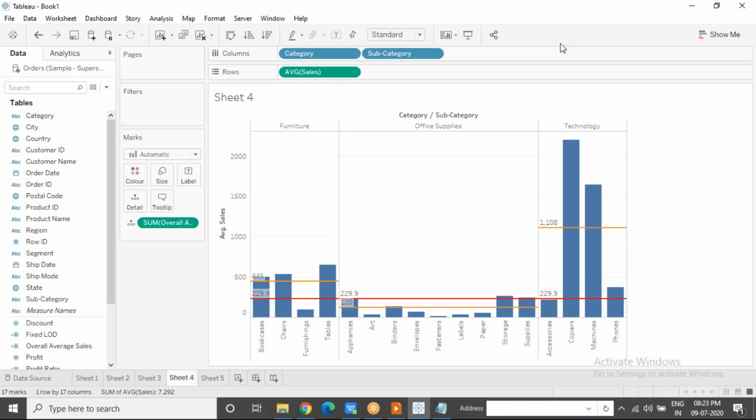So that is the purpose of a fixed LOD, when you have to fix something at a certain level of detail or at a table level of detail without being influenced by any other dimensions on the view. Then we go with fixed LOD. Okay. So with this understanding of what is a fixed LOD, let us look at a few use cases.